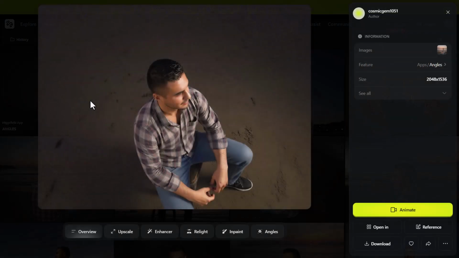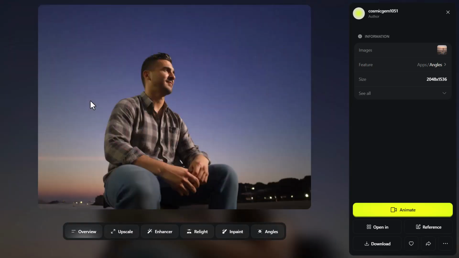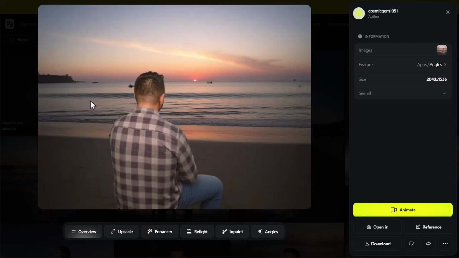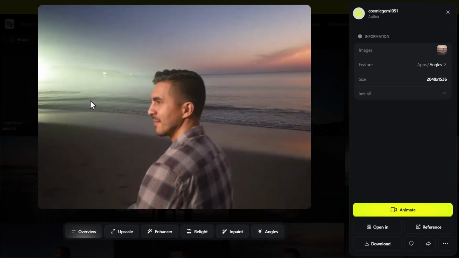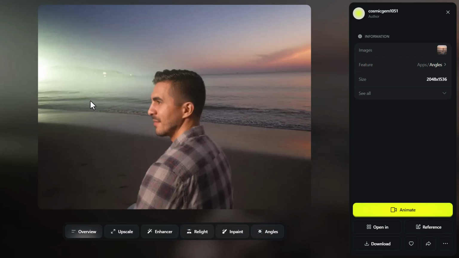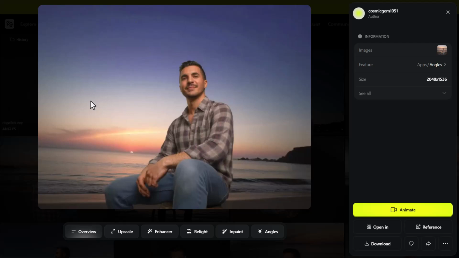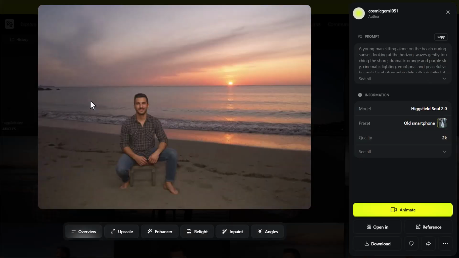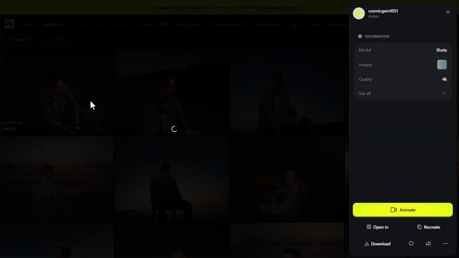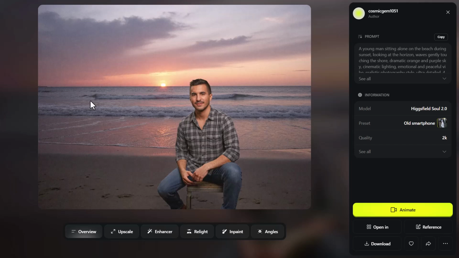Look at this. The character remains consistent across all angles. The lighting adapts naturally. The framing changes, but the identity stays intact. This is incredibly useful if you're building a sequence, a brand shoot, or even storyboards. And beyond static images, you can animate your character, apply relighting across variations, or use these outputs as structured assets for larger projects. But instead of just explaining what's possible, let me show you.